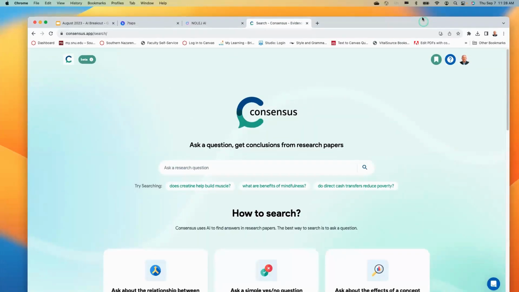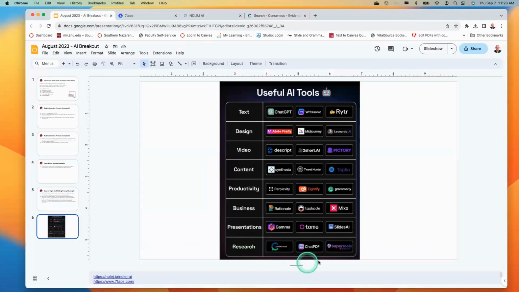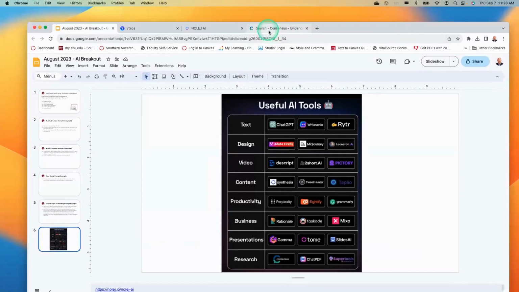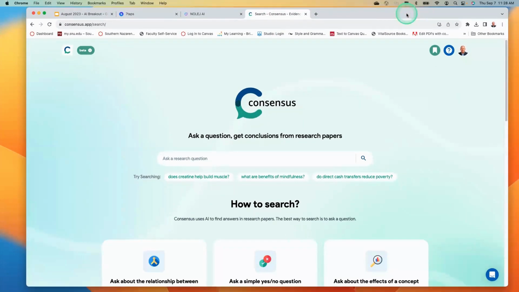One of the other products that you see on this list is for research. With Chat PDF, you can drop a PDF in and it will help synthesize the article for you. But Consensus is a little different because it makes the search process for academic research a little less challenging.